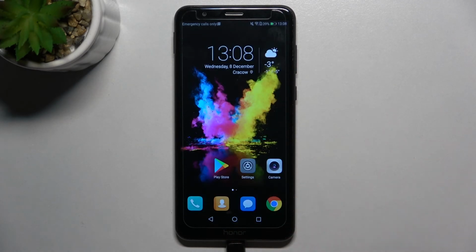So, well, actually this is it. This is how to use secret codes in your Honor 7X.